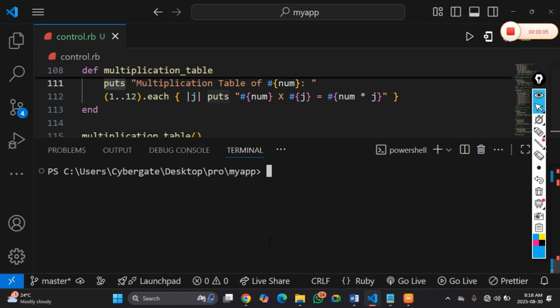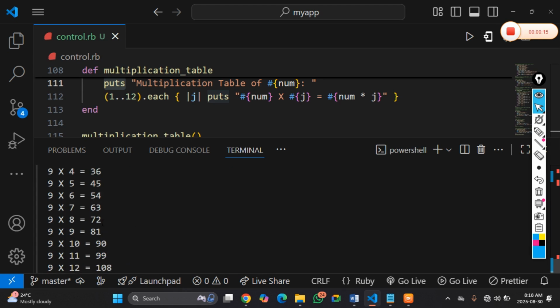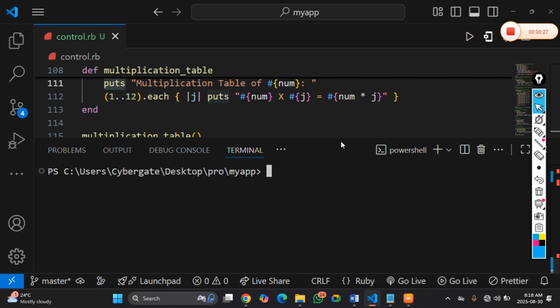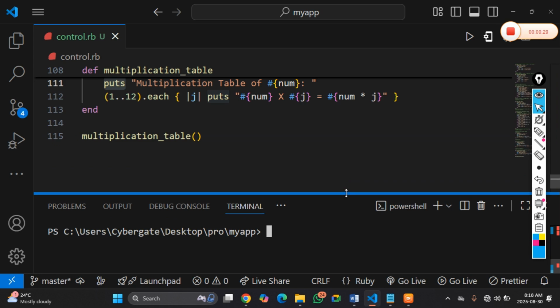Okay, let's try another one. I'm going to try a multiplication table for 9. So let's run the program again and enter 9. Press enter, and it gives us all of them. 9 times 1 is 9, 9 times 2 is 18, 9 times 3 is 27, 9 times 4 is 36, and so on and so forth. It can be handy sometimes if you want to teach children.